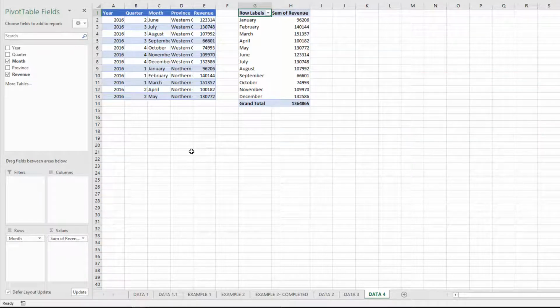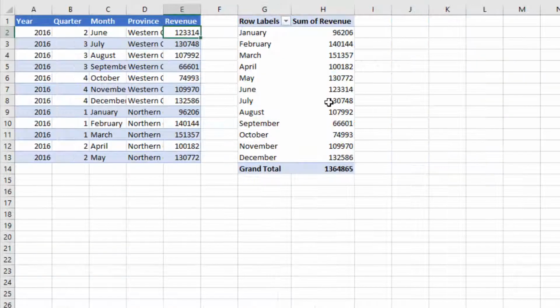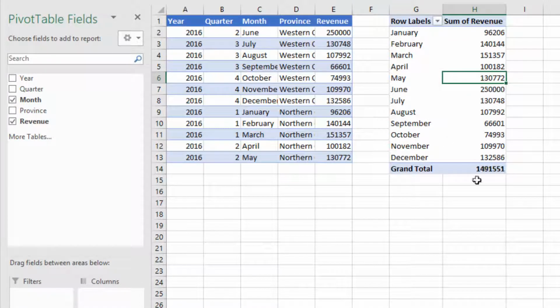Now the second thing I wanted to go over was refreshing your pivot table data. If we were to change one of these values, say for instance revenue over here, and we make that 250,000, we would expect to see a change over here in June. However, the pivot table is not going to update until we refresh it. So to do that, I right click on the pivot table and then select Refresh. As you can see, June has now been refreshed.